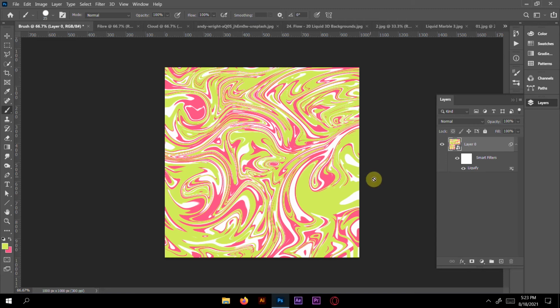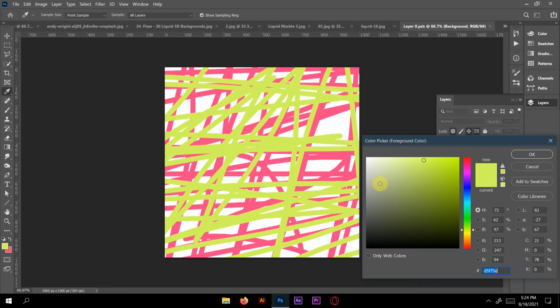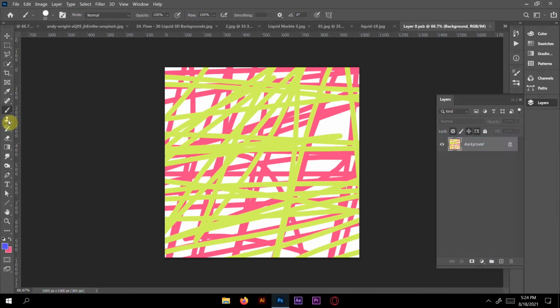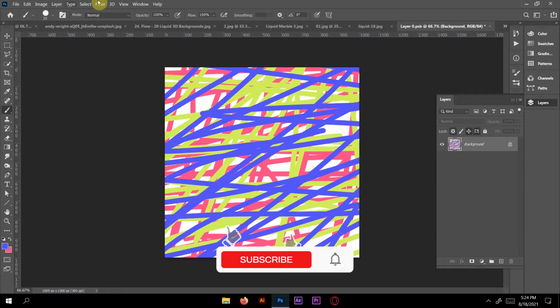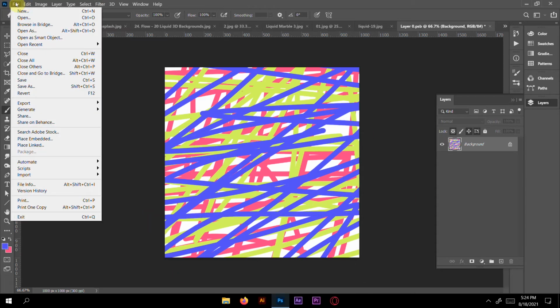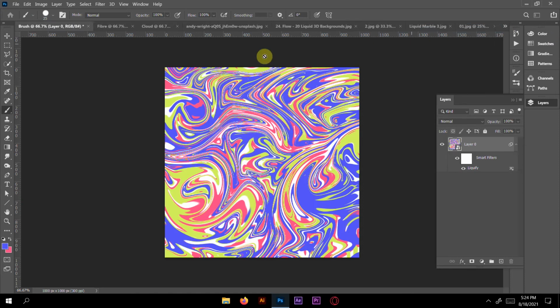So here it is. Again, if you click this picture 2 times, you can also add a third color. If you want to add a blue color, you can make it here in this way. Okay, then go to file and choose save. Okay, it's saved. Now just go to the brush layer.